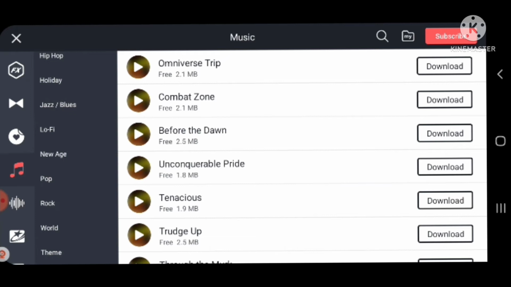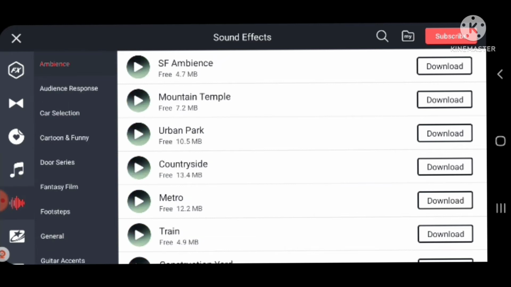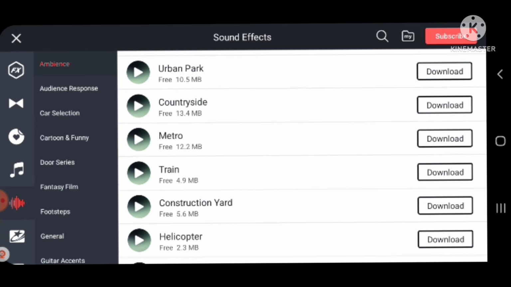So the next icon is sound effects. So this is what you can do to add in. If there's a spicy part of your video that you want to add a certain sound effect in, you can. So we can have a train, like if you want to have a train running in the back of your video.